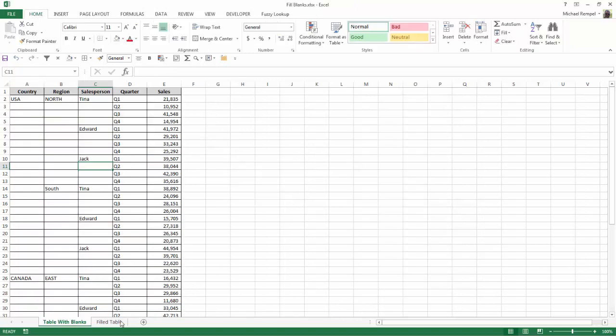Say OK there. So what we need to do is fill in all these blanks. Now we can certainly take and copy USA down and Canada down, North, and all the different salespeople, but there's a way that you can do it quickly and easily with just a couple steps.